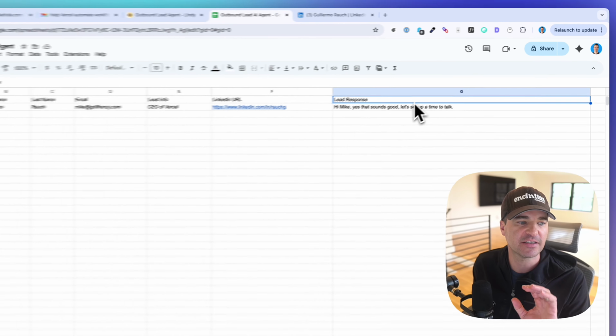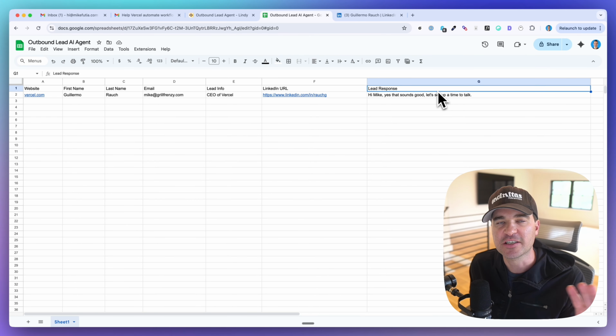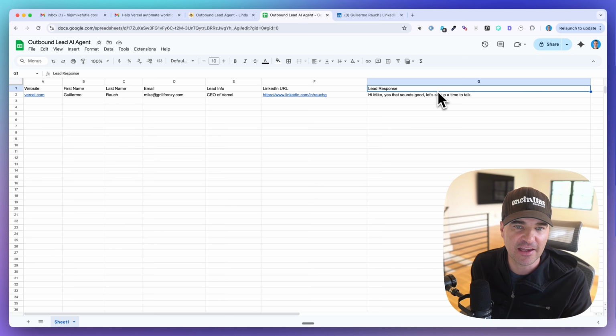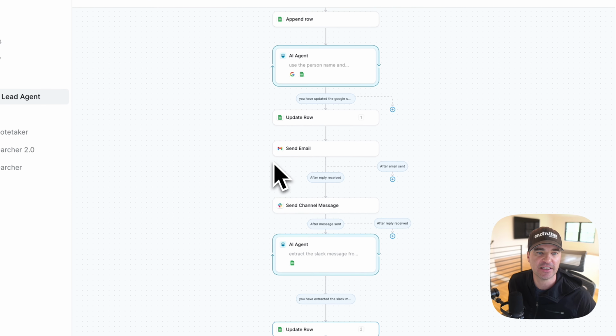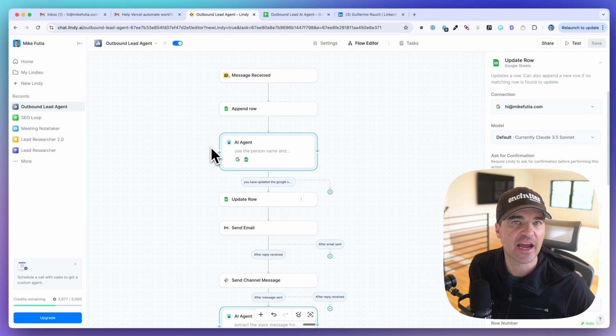So everything stays in the spreadsheet. So we get a little heads up notification in Slack, but in terms of tracking, we actually get the response sent back right into Google Sheets. So all of that is managed in this Lindy flow. So let's build this out step by step.